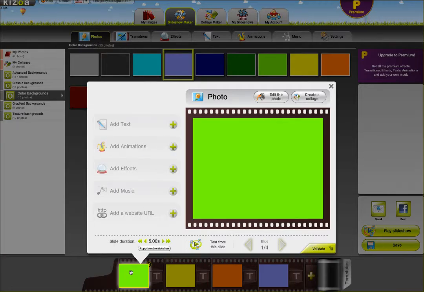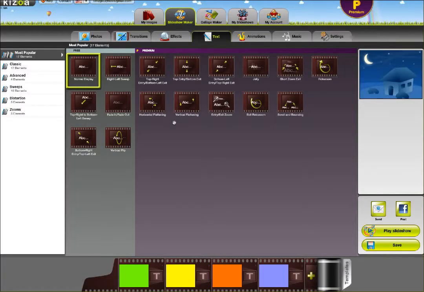Click on that, and it pops up, and I get a little bit more options. Now, you're going to have the add text, add animation, add effects, add music, or add a website URL. So if you want to import some other websites you want to use, you certainly have that option. It also has a slide duration. You can increase or decrease the amount of time the slide is going to show. So I want it to last 6, 7, 8 seconds, 10 seconds, whatever. You can do that. You can even test the slide to see what it'll look like before you make any final decisions. So I'm just going to go ahead and add text to it.